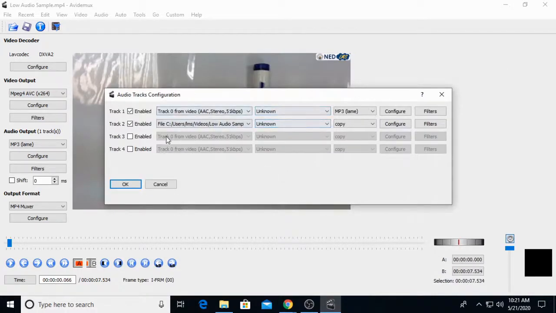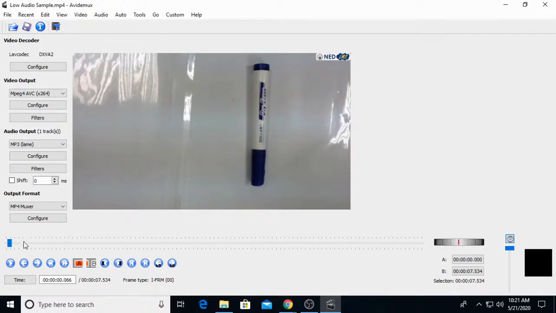Now both of the tracks are available for the video. We disable the default track of the video, and we have to select it, not a copy but mp3 lame. Press OK, and now the edited audio is part of this video, and we can verify it by playing the video. This is a sample audio recording with very low audio amplitude.